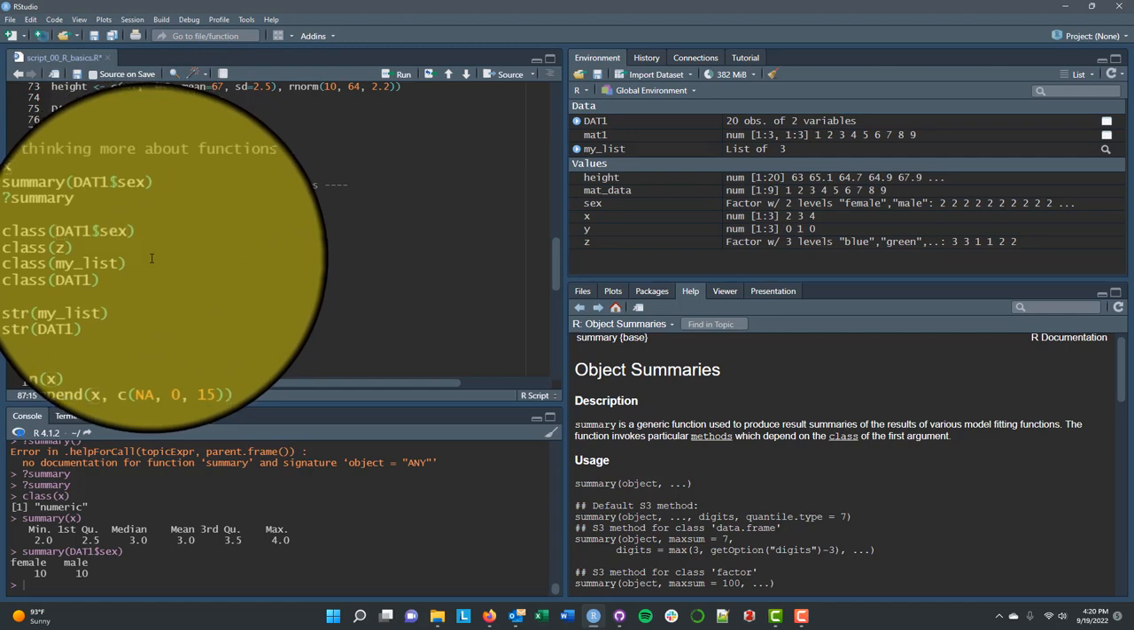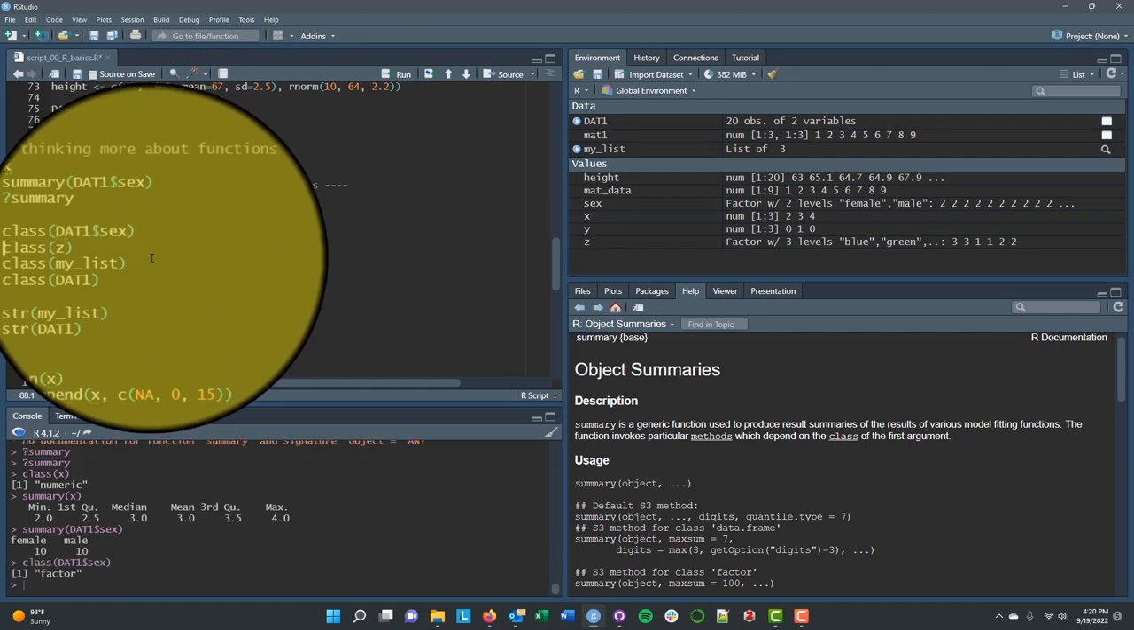And for instance, if we were to check the class of that sex variable, it is of the class factor. So the results of the summary function will change depending on if I'm giving it a factor, a character, or a numeric vector. And so it can be a really useful tool, but we have to make sure we're passing the right information into it in order to make sure we're getting the information that we want out of it.